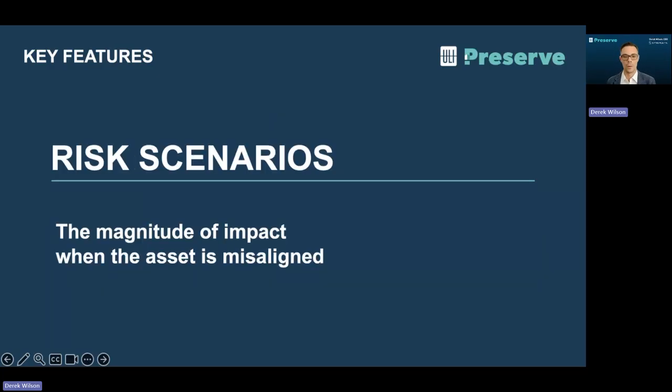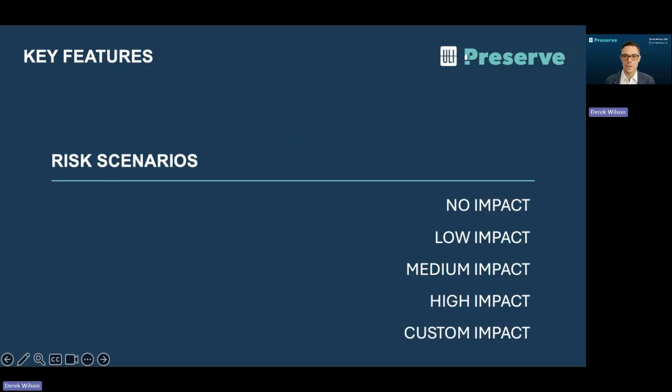And the final component I want to talk about is risk scenarios. So this is the magnitude of impact that happens when the asset becomes misaligned. So for each of those risk categories, you select a risk scenario, which ranges from no impact to high impact, in addition to a custom impact option where you can apply your own set of assumptions. Now, each of these scenarios is tied to a specific set of assumptions and adjustments which get applied when the asset is misaligned and gets applied against this specific category where you've assigned a scenario.